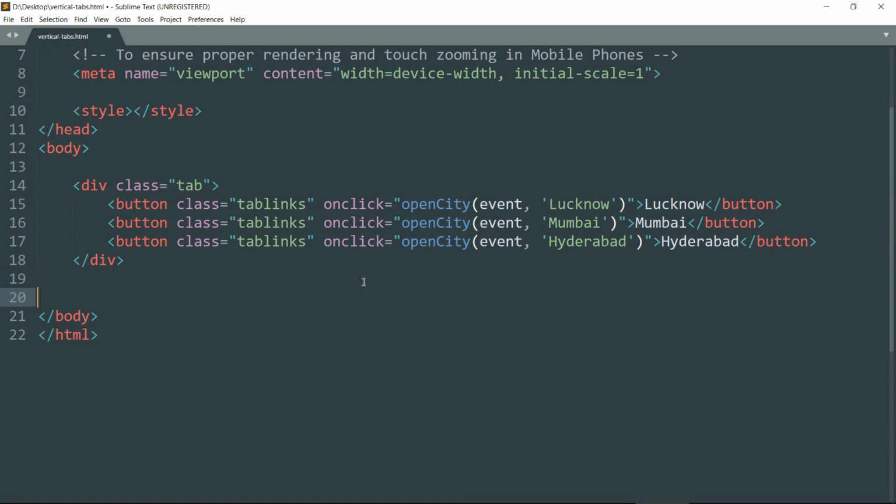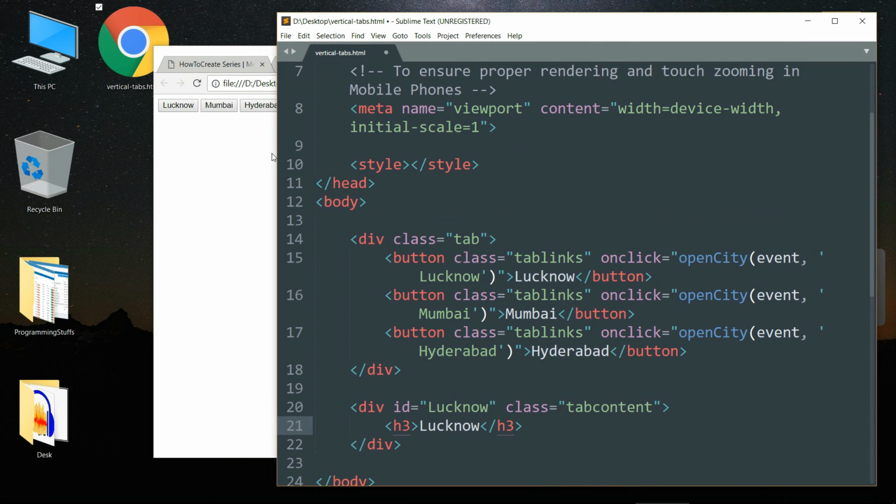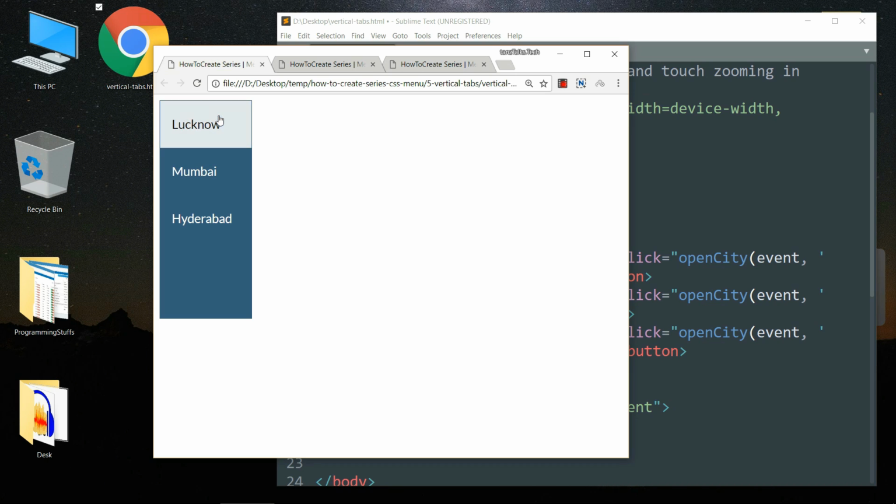Now drop down and create a div tag. Write ID as Lucknow, then class equals tabcontent. Then drop down and create an h3 tag and write the heading as Lucknow. So within this div element, we are going to define the description or the content of this Lucknow tab. And now let me just quickly copy the text from the example page.